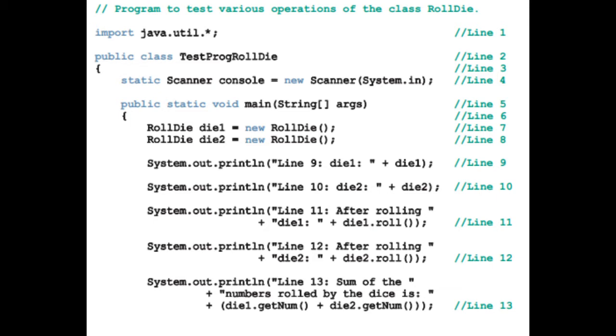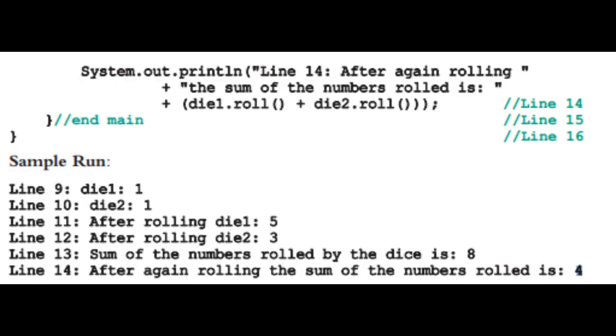The statements in lines 9 and 10 output the number of both the dice. The statement in line 11 rolls die1 and outputs the number rolled. Similarly, the statement in line 12 rolls die2 and outputs the number rolled. The statement in line 13 outputs the sum of the numbers rolled by die1 and die2. The statement in line 14 again rolls both the dice and outputs the sum of the numbers rolled.